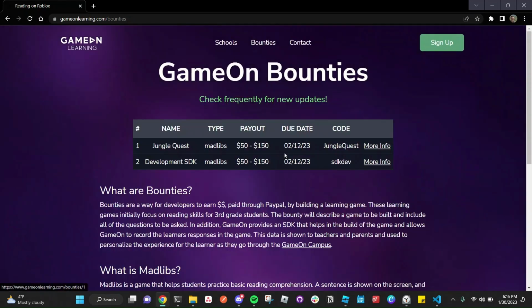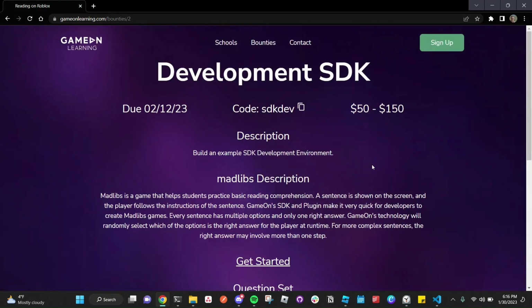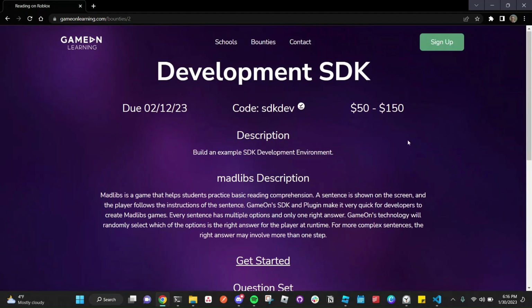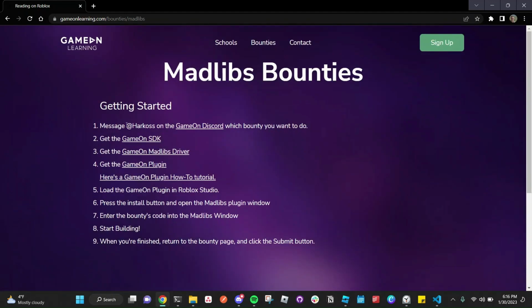So we're gonna go back to bounties. We're gonna be building this example game here, this development SDK. So we're first gonna copy this code. And as you get started, you'll want to click Get Started and follow these steps.